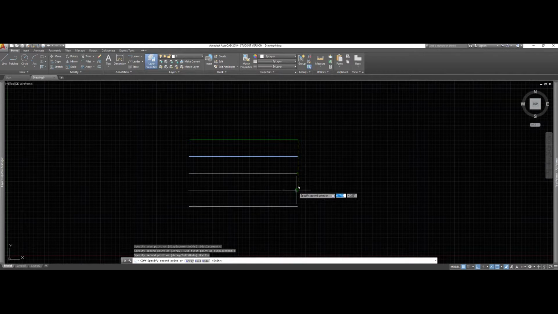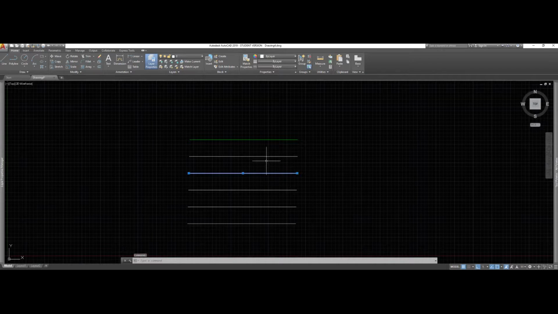I'm going to make several copies of this line. And we can see, since I copied the line that was on layer 0, all its copies are also layer 0. I can change them one at a time to the layers I like. And now they take on the properties of their respective layers.